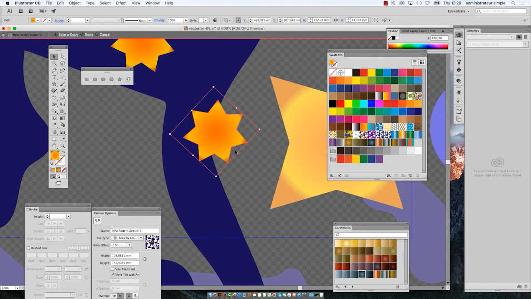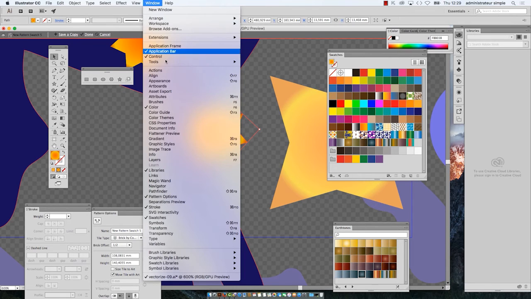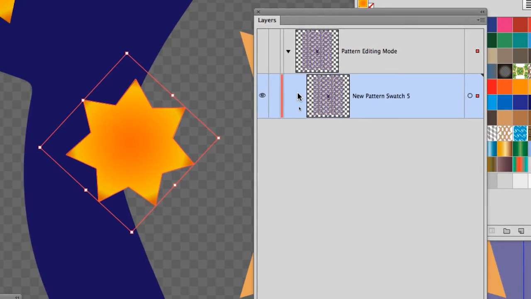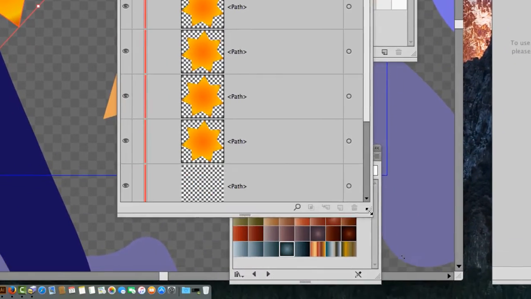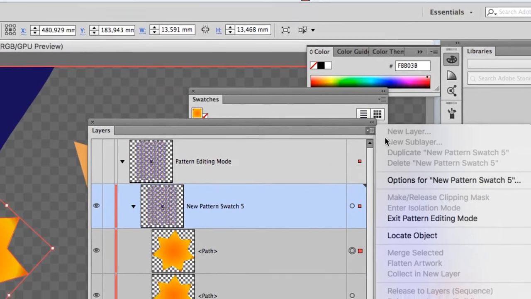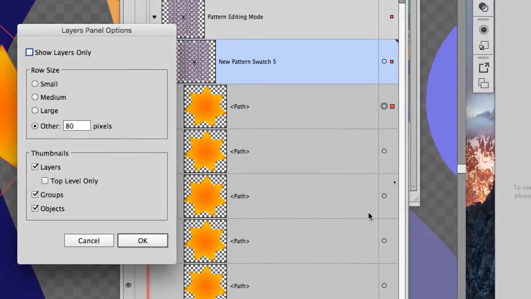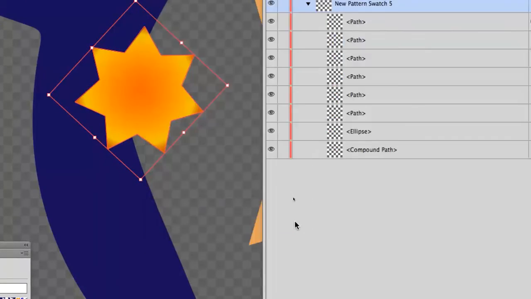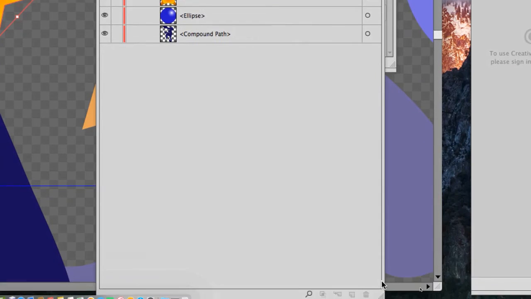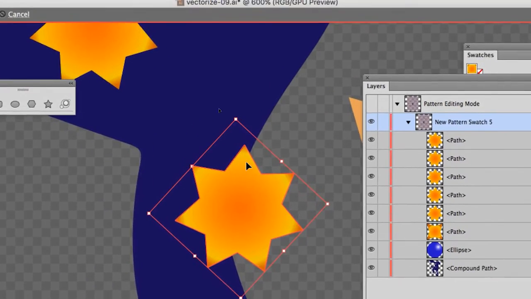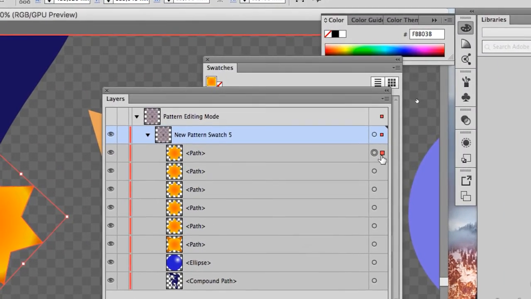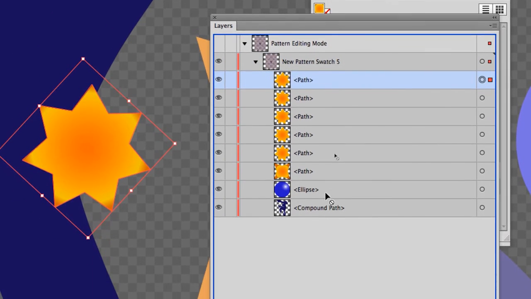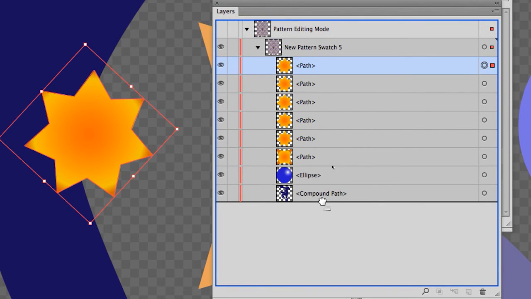So if I want to put the star behind the monkey, I will use the layers panel, Window, Layers, and I will see what's inside here. Okay, I make the thumbnails a little bit smaller because there are too many objects here. Instead of 80 pixels, I will choose large, and they are not so large. It's okay. So the object here is selected. You see, this is this one. I take it here in the layers panel and put it behind the compound path of the monkey, and that's okay.